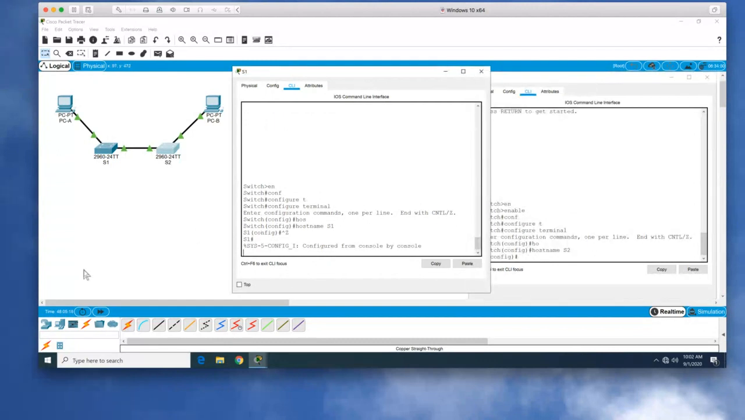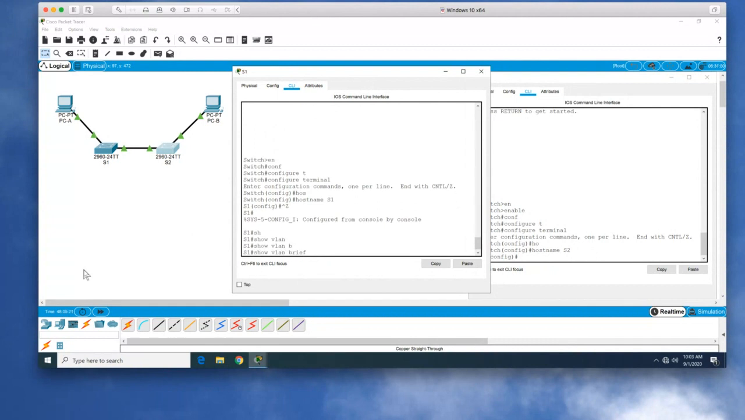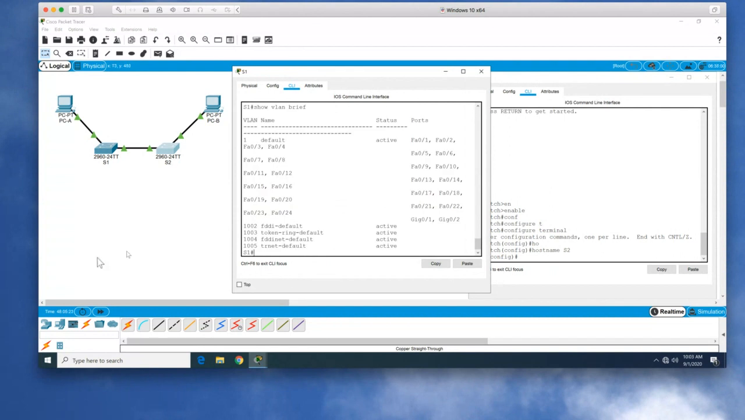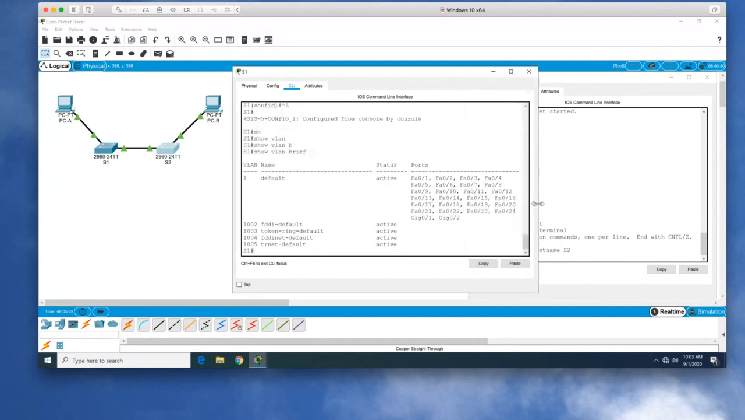So here we are on switch 1, and if I do the command show VLAN brief, I'm going to expand that a little bit because it's hard to read. There we go. All the ports by default, ports 1 through 24, are assigned to VLAN 1, and the gigabit ports, gig 1 and 2, are assigned to VLAN 1 as well.